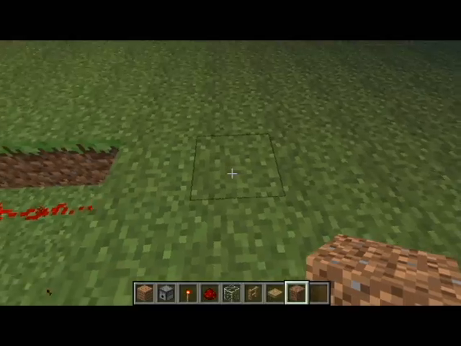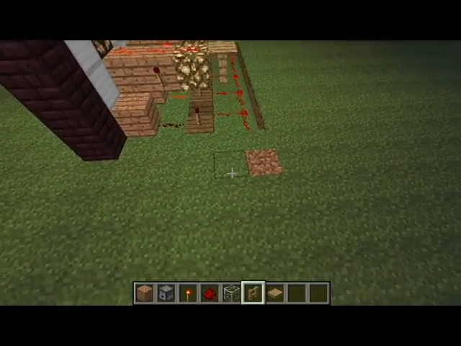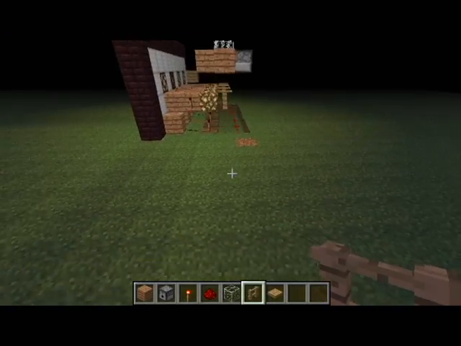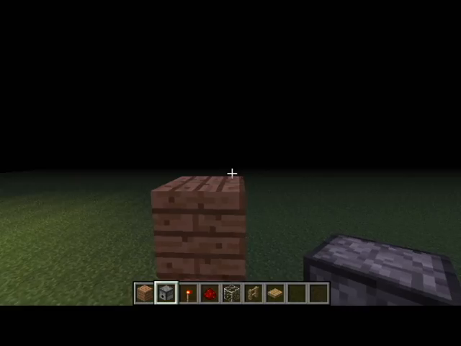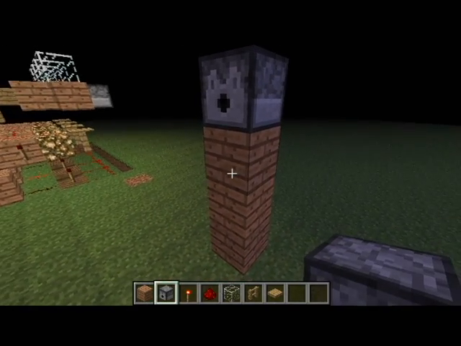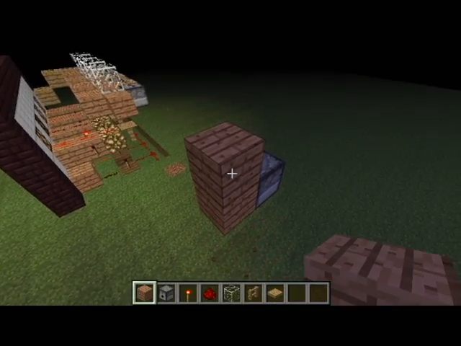Same with dirt or grass. It just gives you dirt. Anyway, all randomness aside, what we're going to start is putting 3 blocks down like that, putting the dispenser on top. Here. All you got to do now is surround this.